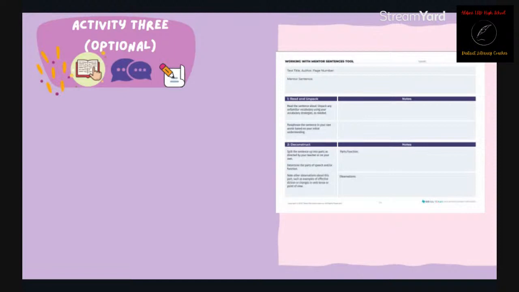Lesson 11 concludes with students rereading a selected excerpt from one of the texts they've read to analyze the author's use of language using the Working with Mentor Sentences tool. It is a lengthy, multi-stepped process worth doing if time allows, which at this point I doubt it does.